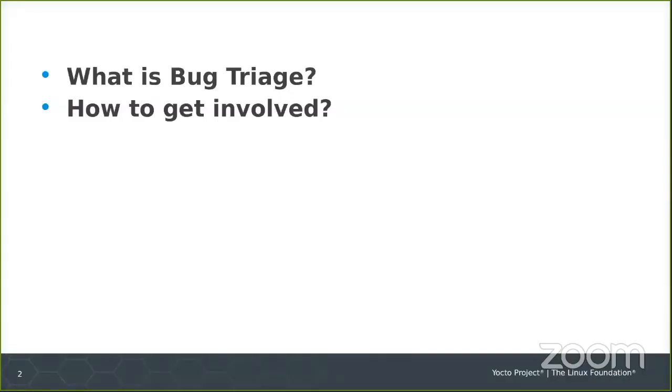All right, so first I want to get into a quick intro to what is the bug triage, because it's this thing that happens off on the side, and then how to get involved.